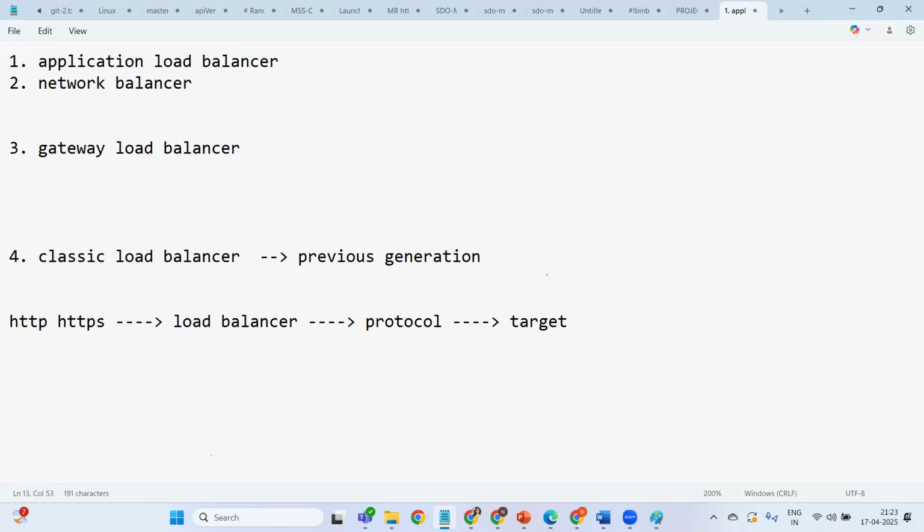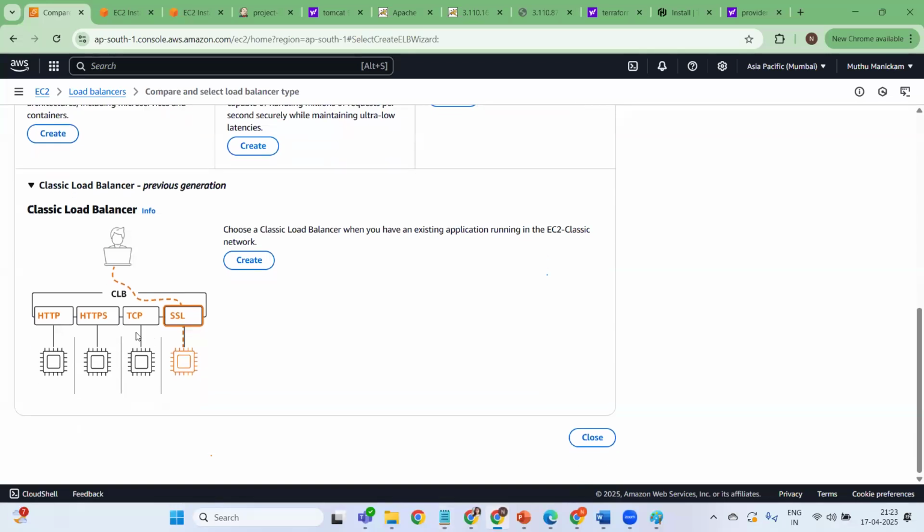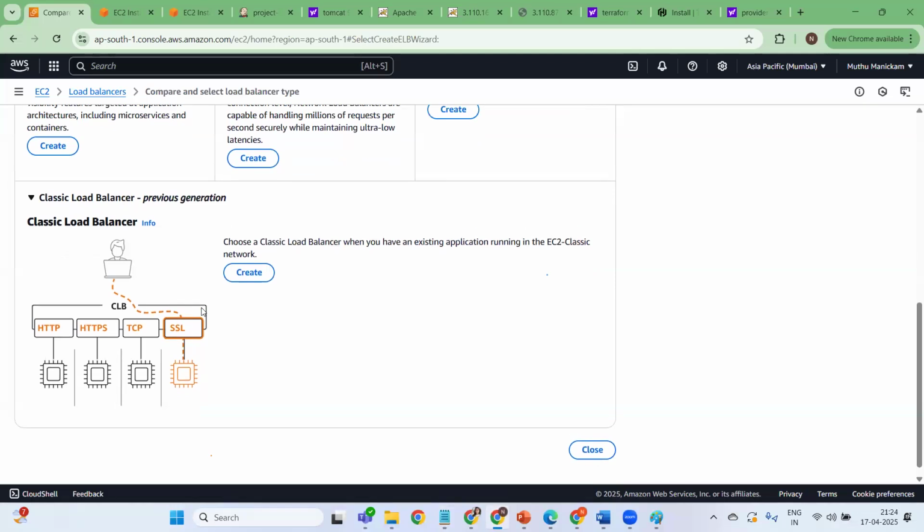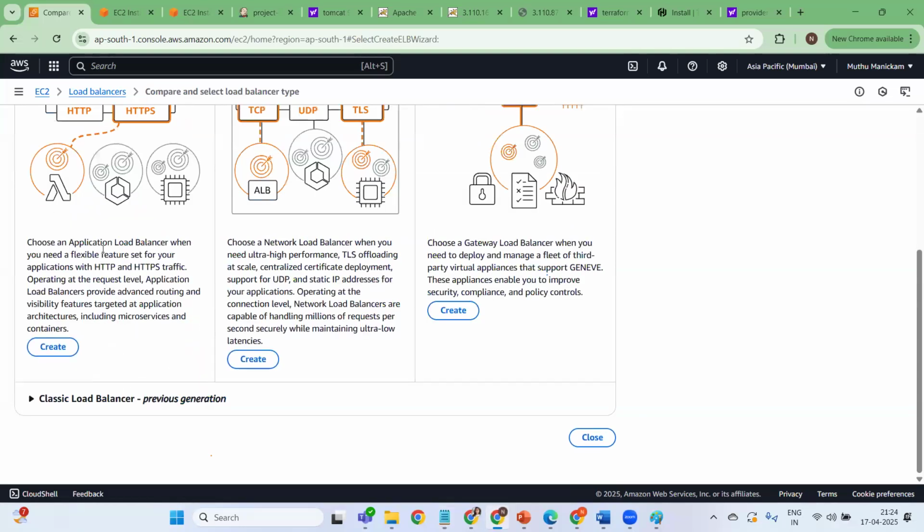Basically, the classic load balancer is a combination of the application and network load balancer. Why am I saying that? Because its targets can listen on HTTP, HTTPS, TCP, and SSL. All these four protocols are allowed for the classic load balancer, but it will not give you the extra features of the application load balancer, or the very low latency of the network load balancer. It will not give the fast features like the network load balancer. Because of that reason we will not use it.